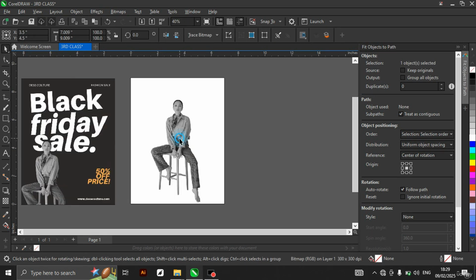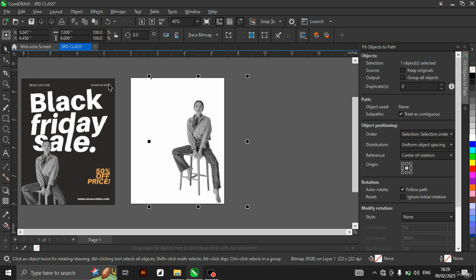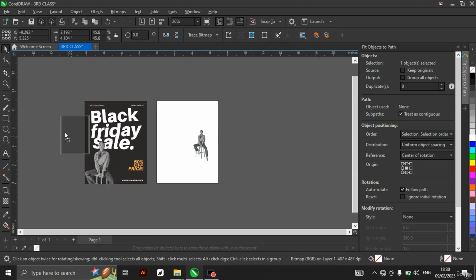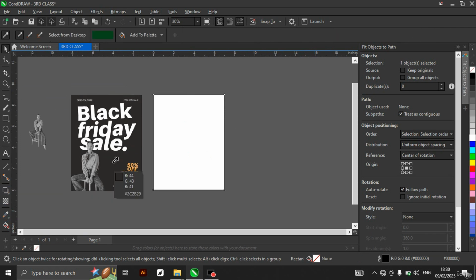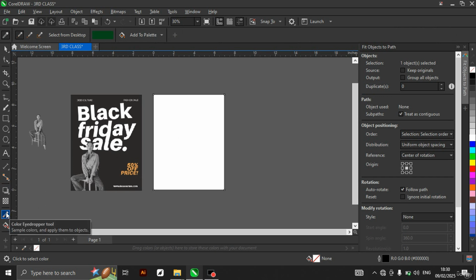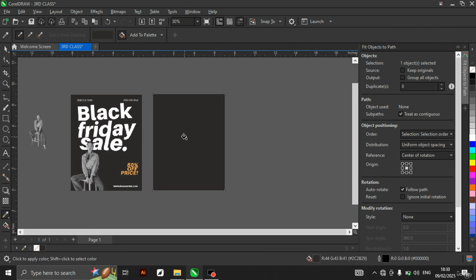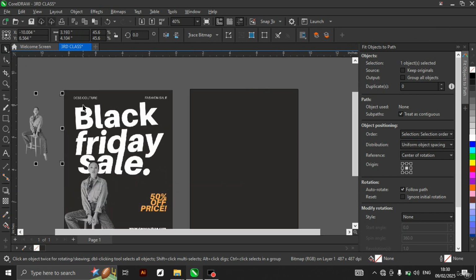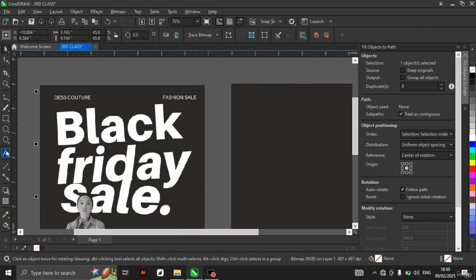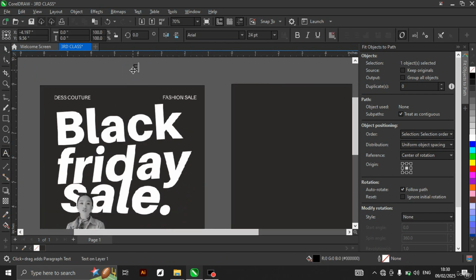This is what we want to replicate. This is the model in the image. So we already have the background. Then you can get the color from the flyer by using the color and the eyedropper tool. Then we put it here. So let's get started here with the first text.